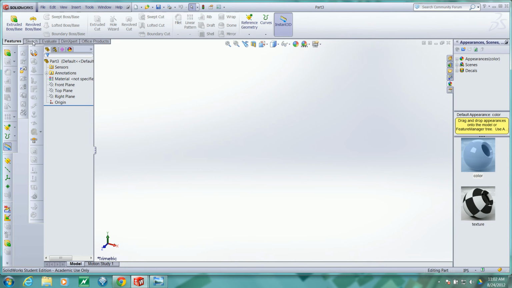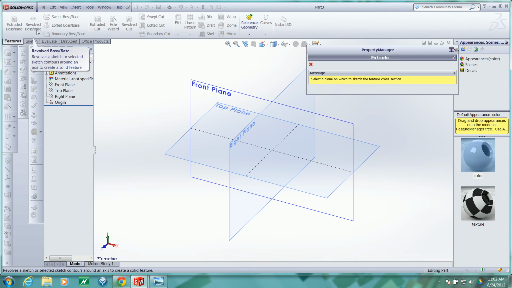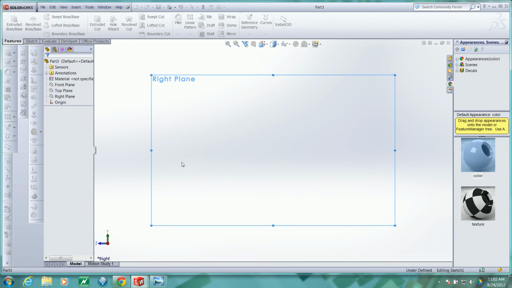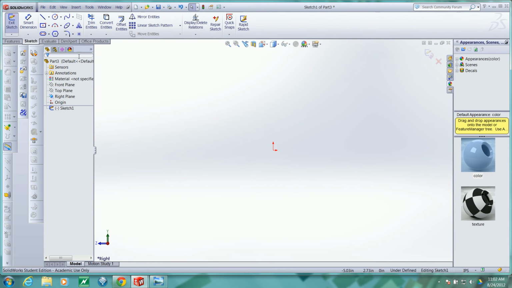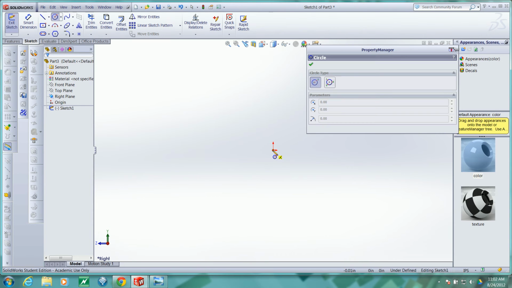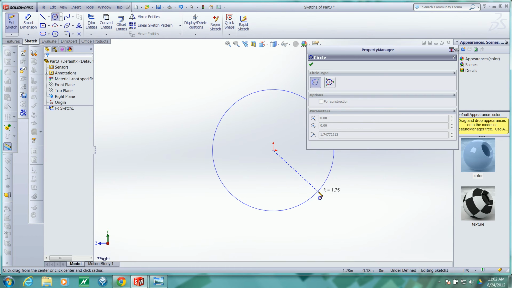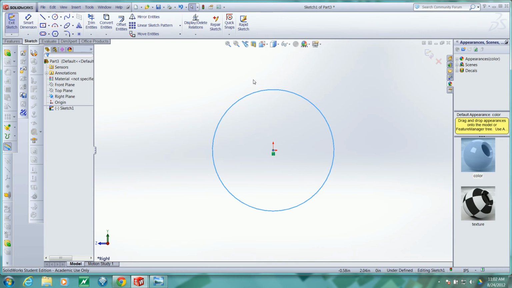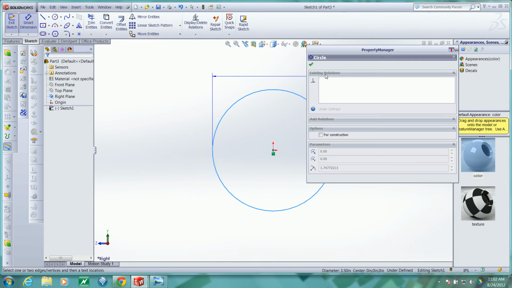So I'll start with an extruded boss or extruded base, and I'm going to extrude it in this plane. Notice I've not created the sketch yet. SolidWorks will allow you to create the sketch after choosing the solid feature you want to create. That's an optional way to do it. You can either create the sketch first, or you can create it after you've selected the feature you're trying to create.